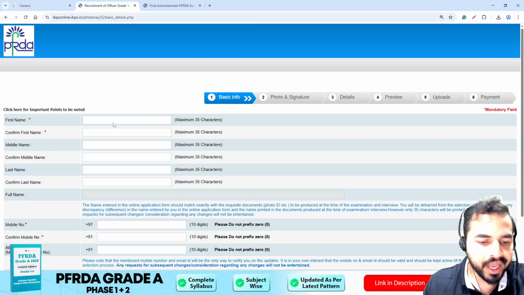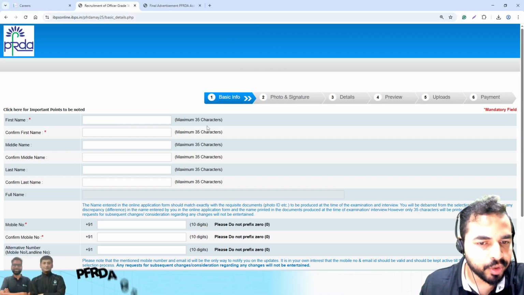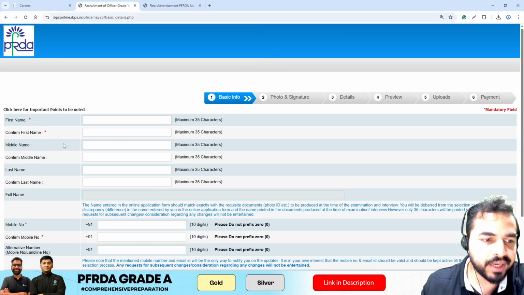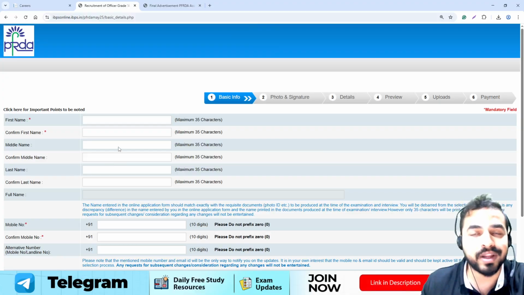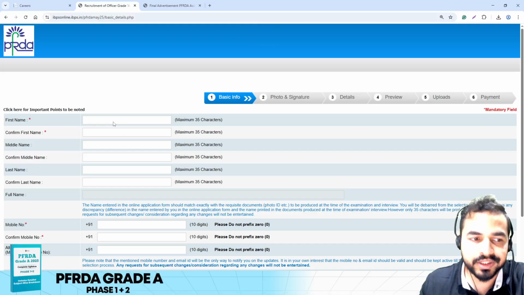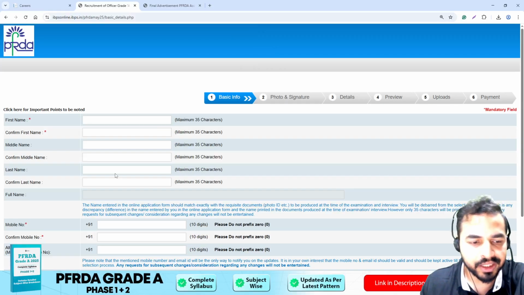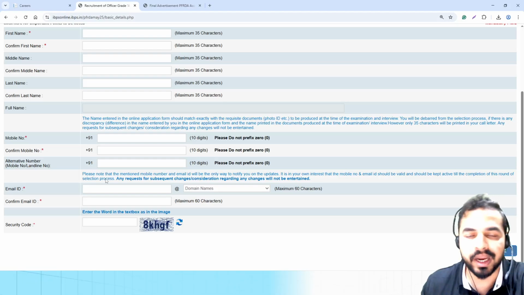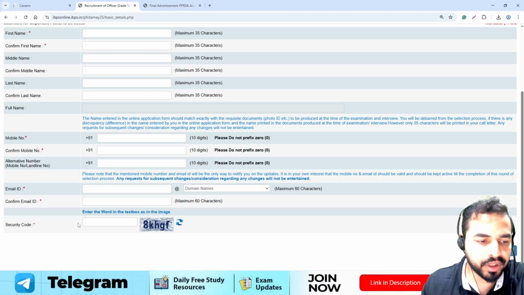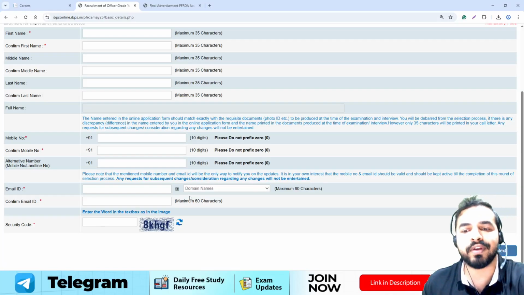So you can see here as part of the basic information that you need to enter your first name, then you have to confirm your first name, middle name, then the last name. For example, if your name is Rajiv Pratap Singh, right? So your first name is Rajiv, Pratap is your middle name, and Singh is your last name, right? After that, we have to put in here our mobile number. We have to confirm our mobile number, and then we are required to put up here our email ID, right? And then we have to put this security code here, and then we will be moving ahead to the next step.